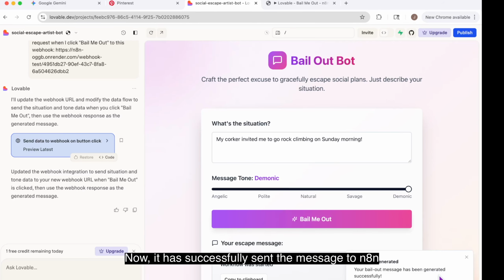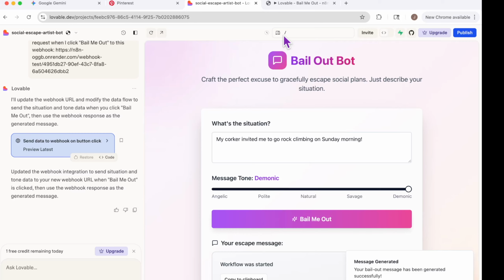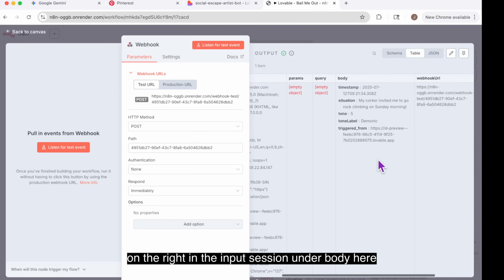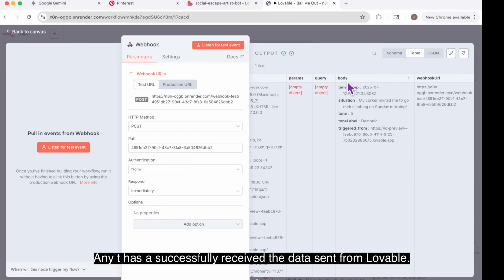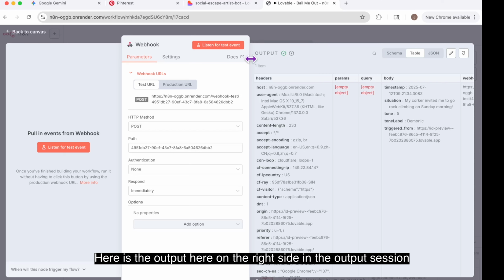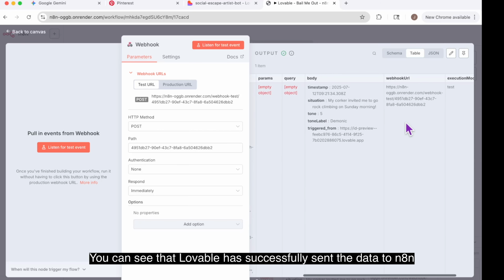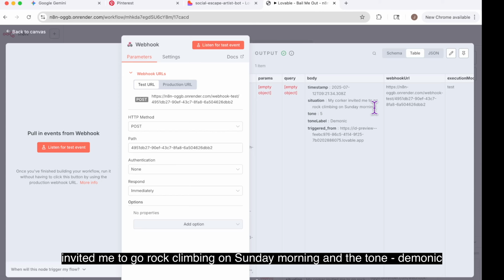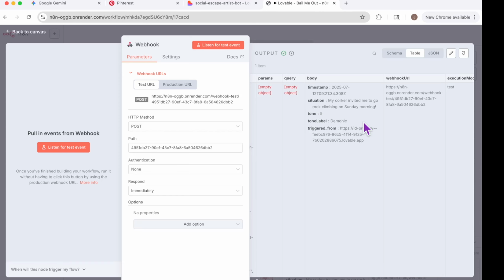Now it has successfully sent the message to n8n. Going back to n8n, you can see here on the right in the input section under body, n8n has successfully received the data sent from Lovable. Here is the output. Here on the right side in the output section, you can see that Lovable has successfully sent the data to n8n. Situation: my coworker invited me to go rock climbing on Sunday morning, and the tone, demonic.